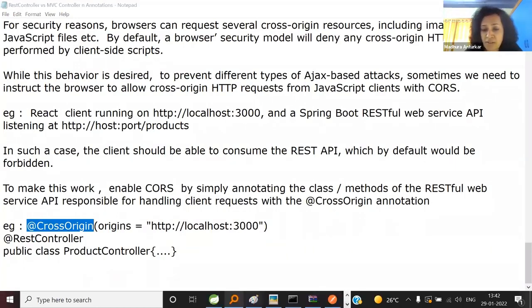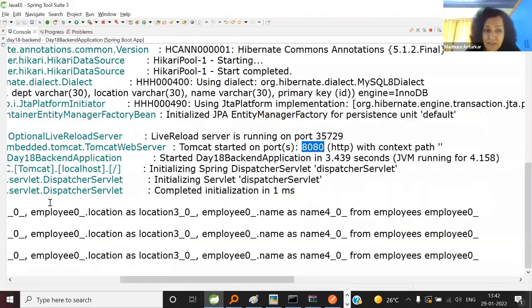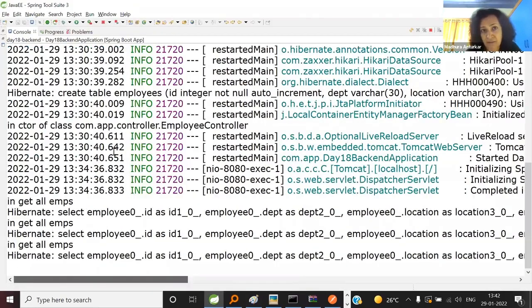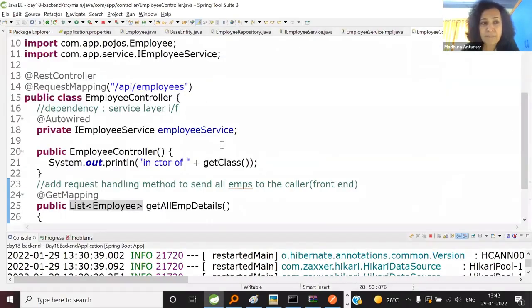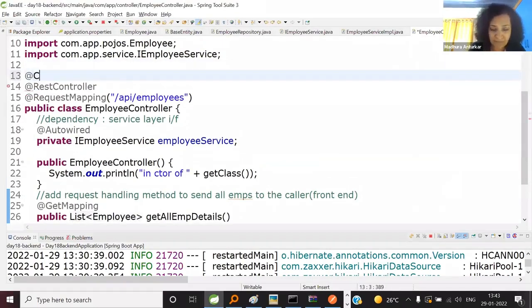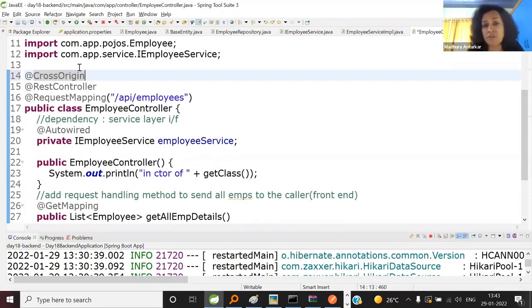So just do one thing at the back end. Let it be running. It will get reloaded. See, our backend is running fine. But the one not accepting the response is the front end. So go to this. Where is our employee controller? And simply add one more annotation. Anywhere, the sequence doesn't matter. CrossOrigin. And when you don't supply any origins property there, origins equals star.